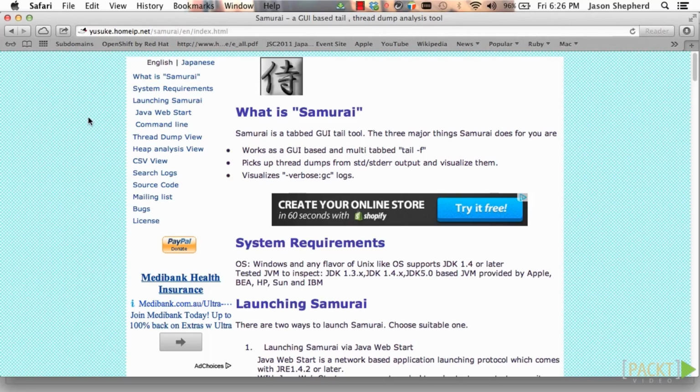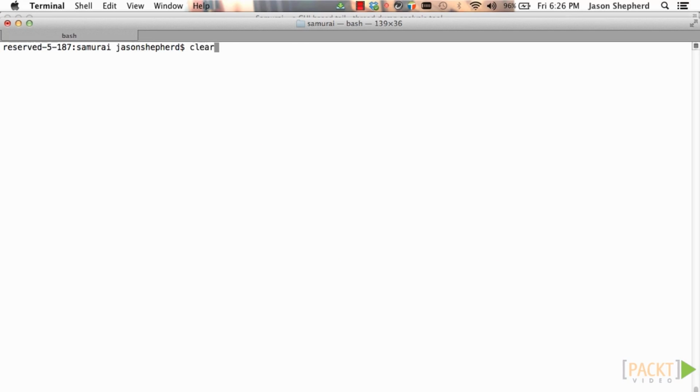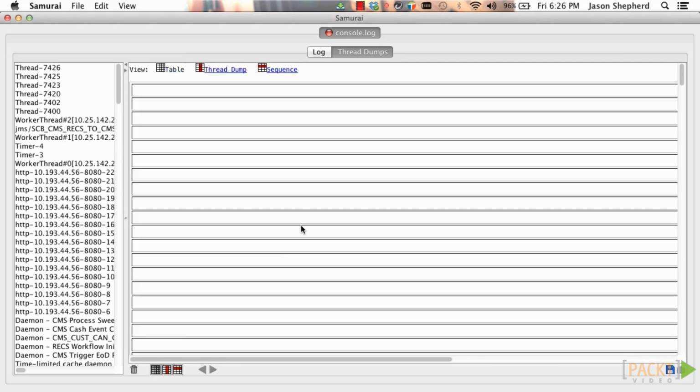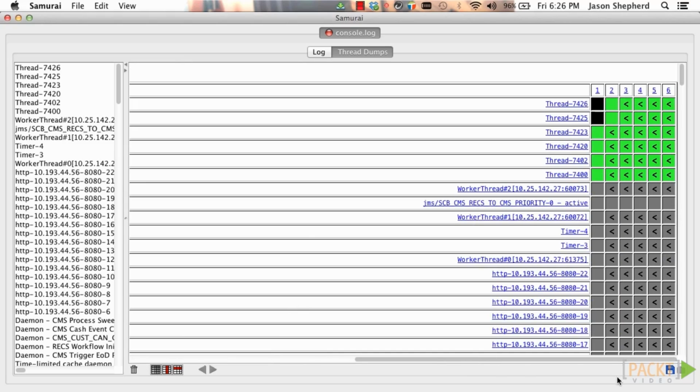Samurai is a useful tool for helping to analyze thread dumps. You can download Samurai from this URL. It's an executable jar, so once you have it downloaded, you can use a command like this to run it. So I've already got it running, and I've opened the thread dump which I showed you just before. In the table view, you can see a list of all the threads, and in this case we've used our script which captured 6 thread dumps.